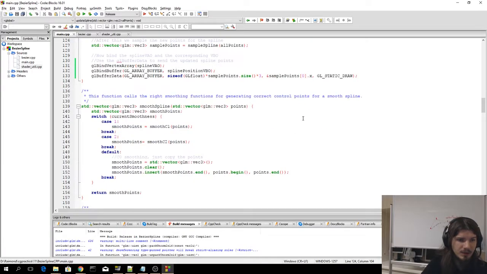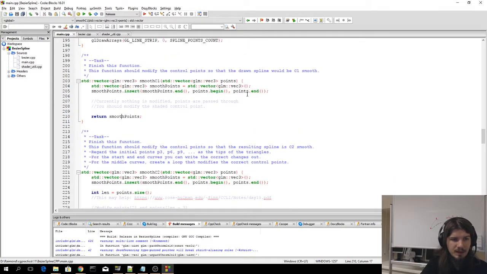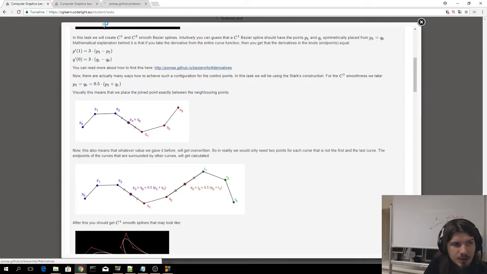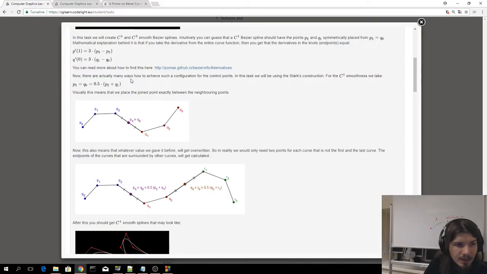Next thing we want to do here is create these smoothness functions. So currently just the points are passed along and here as well, but we need to be able to modify those points so that the resulting curve is C1 or C2 smooth. You can read from here what this actually means. So the derivative in one end of one of the curves is 3 times the vector of the last segment. And in the beginning it's 3 times the vector of the first segment. You can go to this link as well, it should explain where those derivatives actually come from.